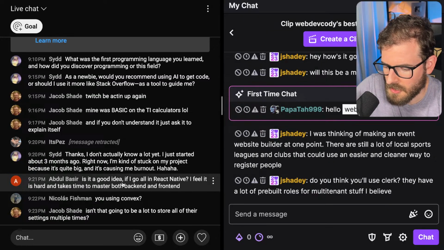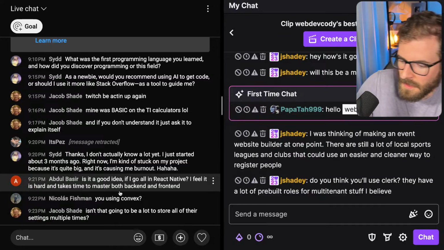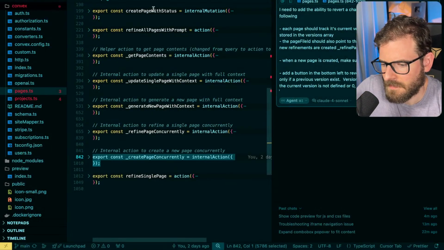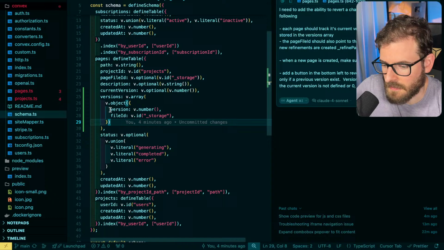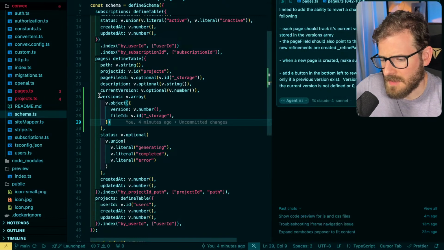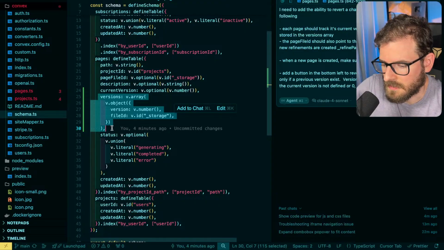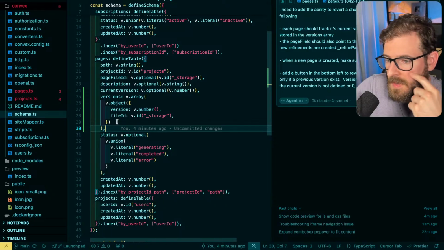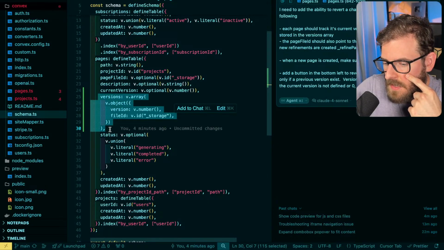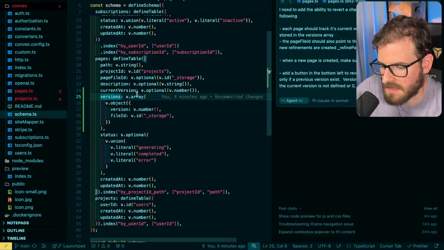Are you using Convex? Yeah, I'm using Convex for this project. Isn't that going to be a lot to store all the settings multiple times? So if I'm just storing an array of 2 fields, a version and a file ID, I could probably get this up to like 1,000 or so. I think there's a kilobyte limit for a Convex record. But eventually you could always pull this out to another table, right? This could be its own separate table instead of being a nested table.